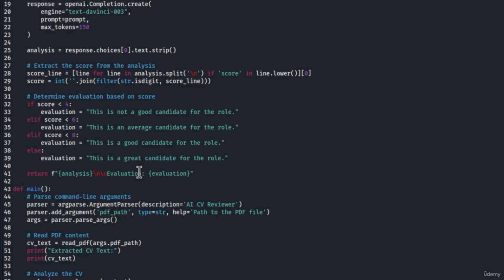So in summary, the script reads a PDF CV, extracts the text, analyzes it using the OpenAI API, and outputs a score and evaluation, demonstrating how prompt injection can influence the model's output.